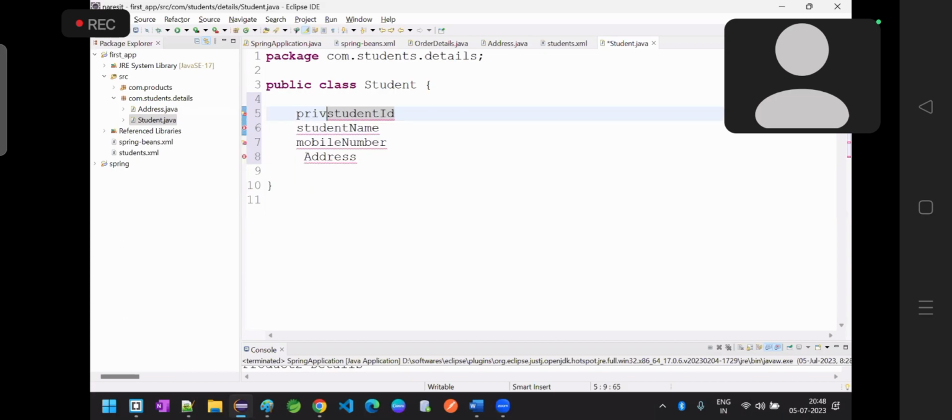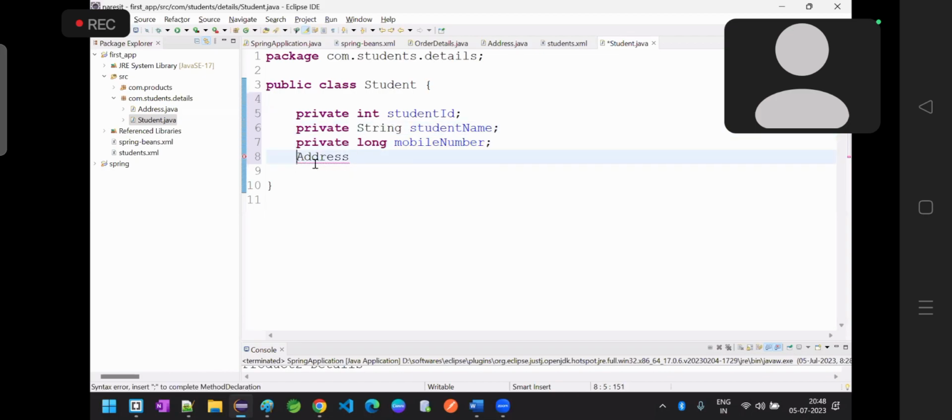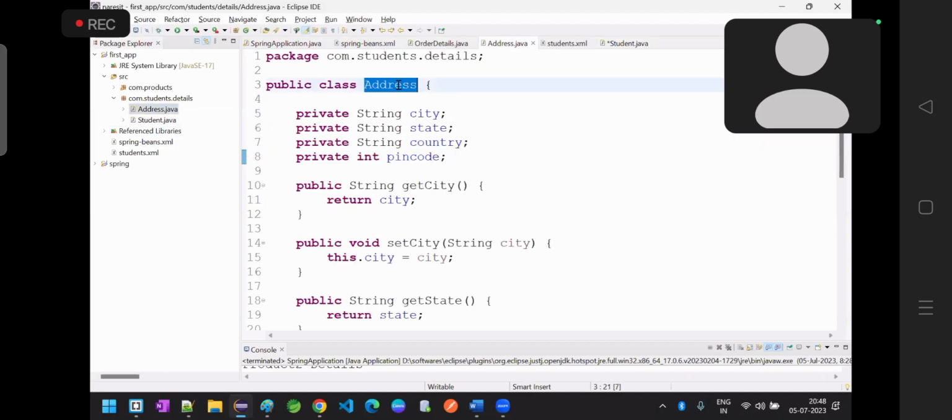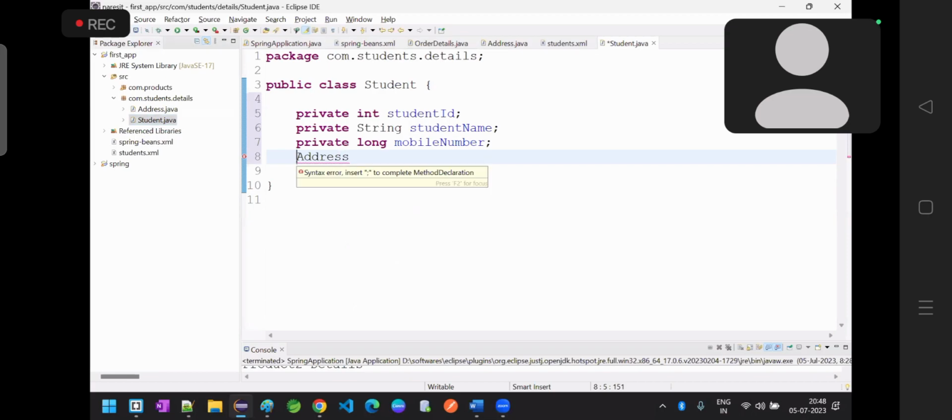So private integer student ID. I want to take it as something like 1, 2, 3, and private name as a string. You know that name will be a string. Even mobile number I can take as a long, because it is out of the integer range. So we are going to take it as a long. Mobile number, student name, and followed by the address type. So you write a class called address class, private address, followed by some reference variable name.